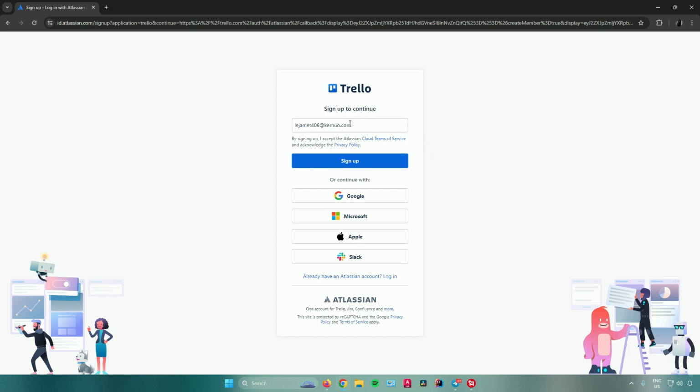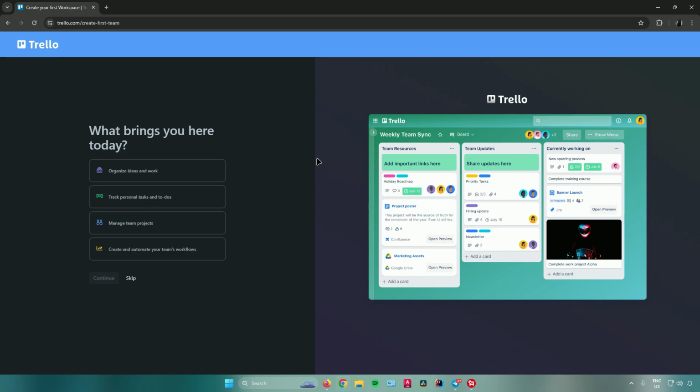So again, you can either sign up with an email that you have or just connect with Google, Microsoft, Apple, or Slack. So I'll just sign up with an email. And then after signing up, Trello will ask you a couple of questions so that it will customize your page for you. It will ask you first, what brings you here today? So organize ideas and work, track personal tasks and to-dos, manage team projects, and create and automate your team's workflows. So what you can do is just answer all of this, or you could just skip it if you want.